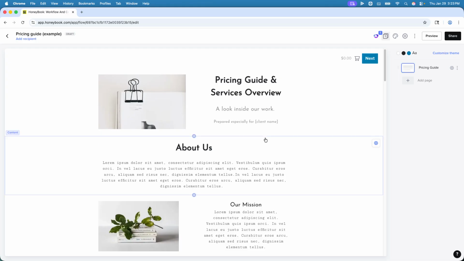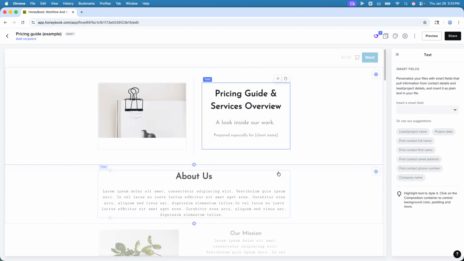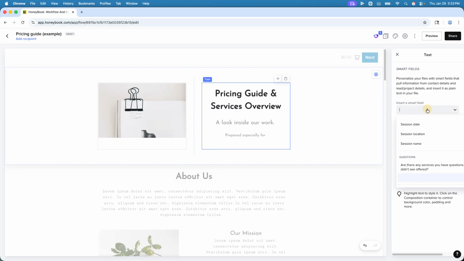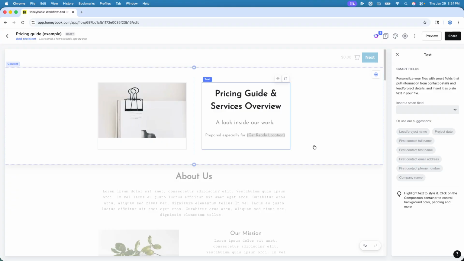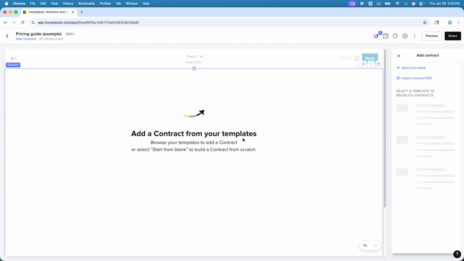Let's create this file. And let's just say that I want to say, here's your pricing and guides overview, prepared especially for, and I want to say maybe the workshop. So then on the right hand side, I can insert a smart field in there, and I can say get ready location. Let's pretend that's your business name or your company name, right? So if they were to fill out company name in the smart field, then that can carry over in here, right?